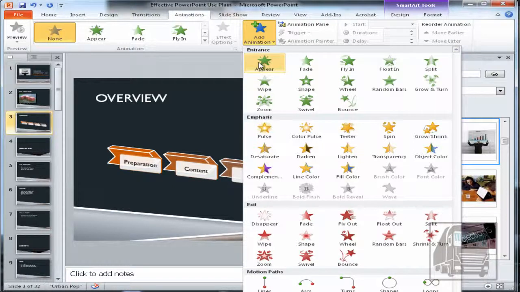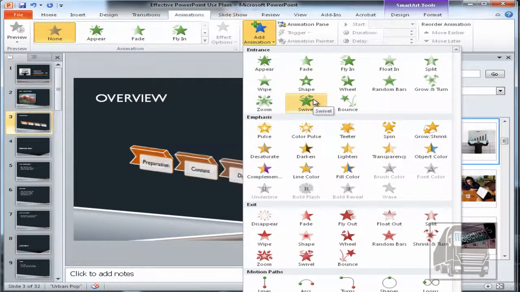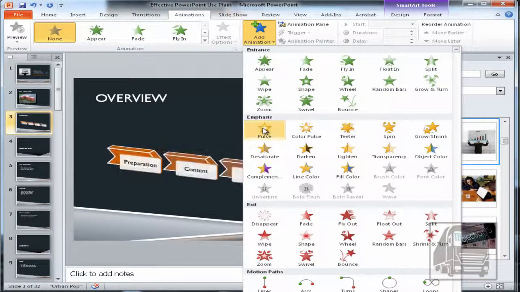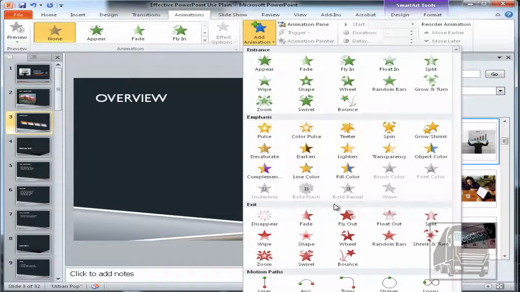And there are ones for entrance. So the entrance ones mean that it does not appear and then it will come in with one of these effects, okay? So it's blank, and then you would hit swivel maybe and it would swivel in, or it's blank and you hit fly in and it flies in. The emphasis, in this case, the object, whatever it is, is already there. You're just adding emphasis with the animation. And finally, the exit is when you want to have something disappear after you've talked about it or whatever. And again, you can hover on these and you can see how they work.